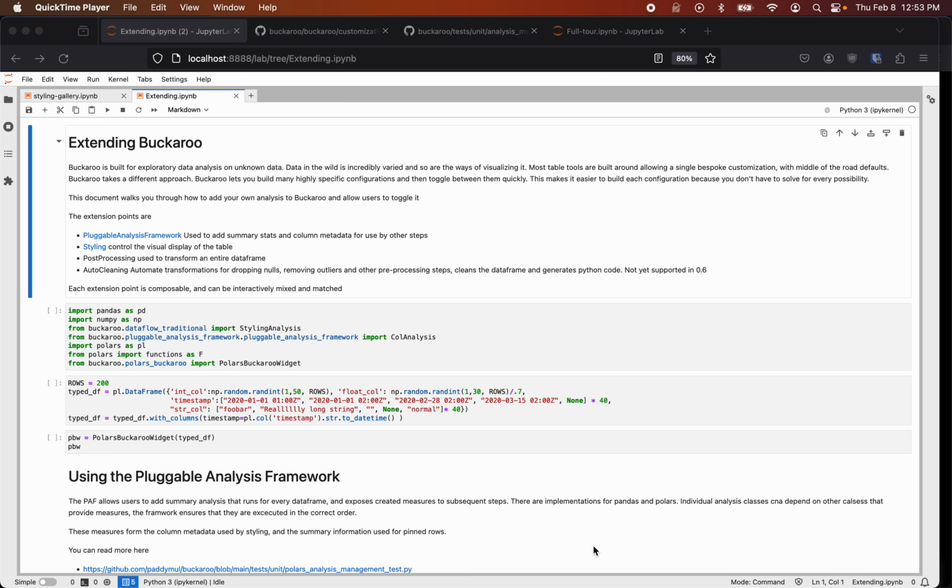I want to show you the new ways you can extend Buckaroo with the 0.6 release. Buckaroo is built for exploratory data analysis on unknown data. Data in the wild is incredibly varied, and so are the ways of visualizing it. Most table tools are built around allowing a single bespoke customization with middle-of-the-road defaults. Buckaroo takes a different approach.